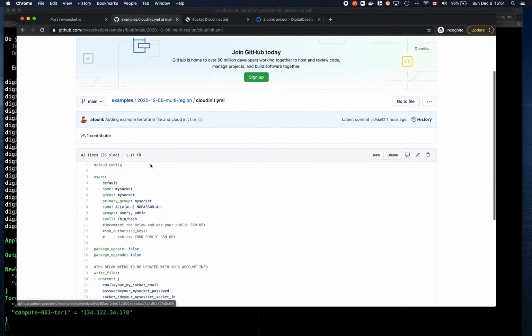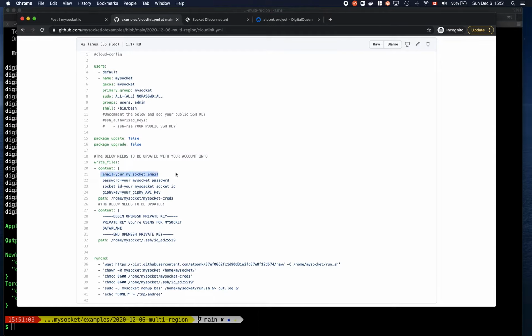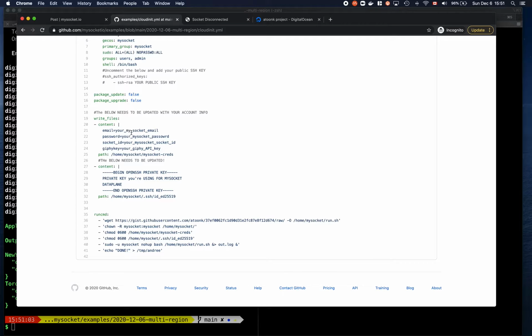The cloud init file, you'll have to modify slightly for your own use, but that's basically a set of tasks that the VM provider will execute as the VM is booting up. So we're asking it to create a user called Mysocket, and we're also writing some files to it. I'm using this to write some secrets to disk. I want to make sure that we have the Mysocket username and password so that we can log into the service, the Mysocket ID, and the Giphy key for our Giphy app, as well as our key file that we need to use to start the service. And then finally, we download a bootstrap script, and from there on, we should all be ready to go.